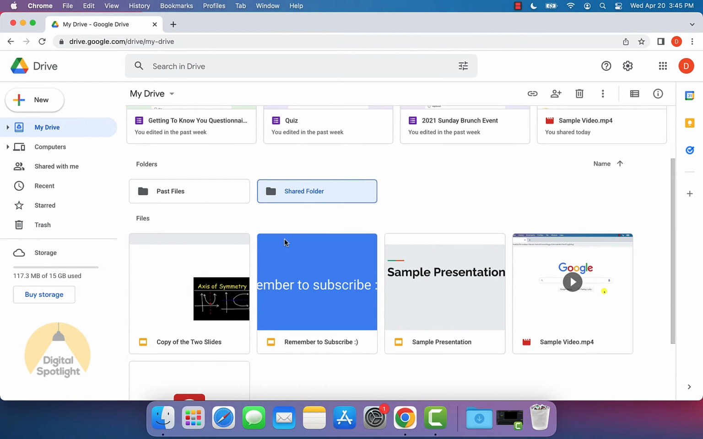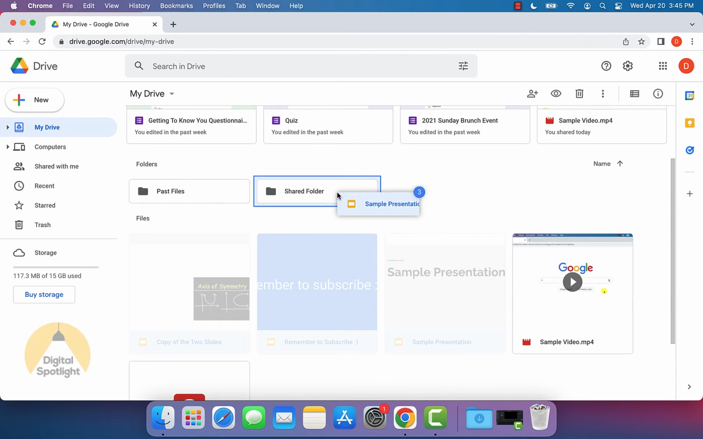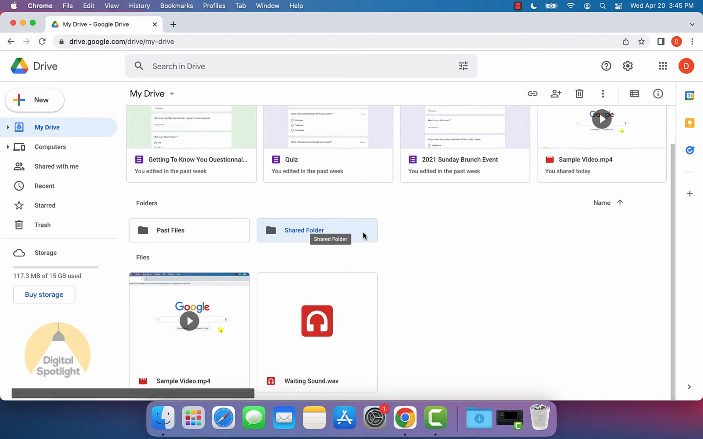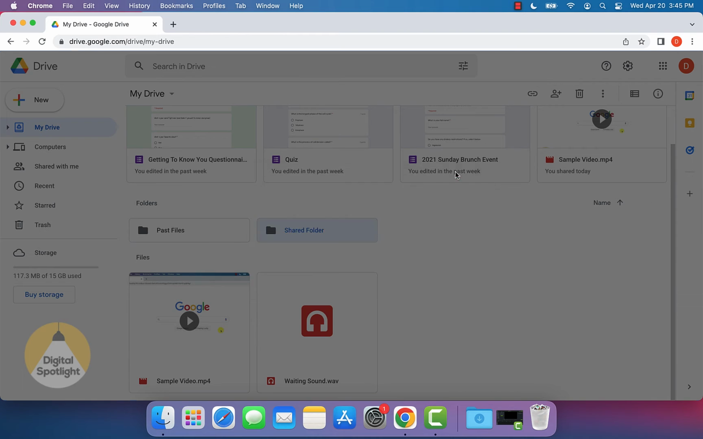Now, let's say I just want to drag in these three Google Slide presentations. I can just drag them all in there, and now they're all in my folder. Now I can just click on my folder once to select it, so it has the blue glow around it, which shows me it's selected. And then I'll see near the top right, there's a picture of a person with a plus symbol. I can just click on that.